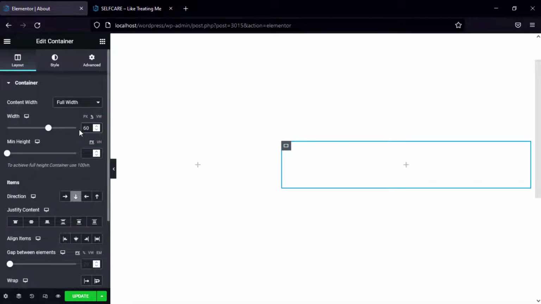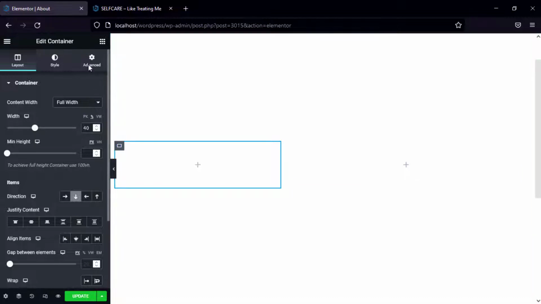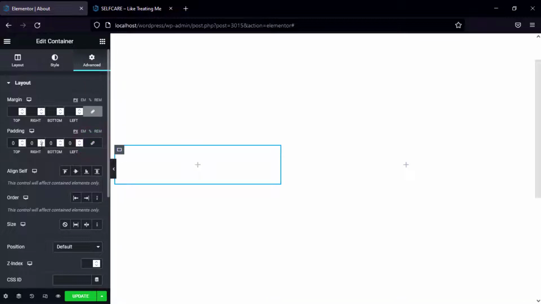Now add some padding in the left container because we add text in this container. Click the Advanced tab and unlink padding. And put value in left 8 pixels.